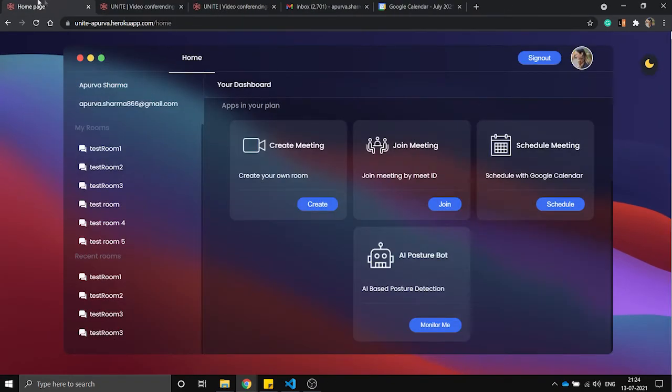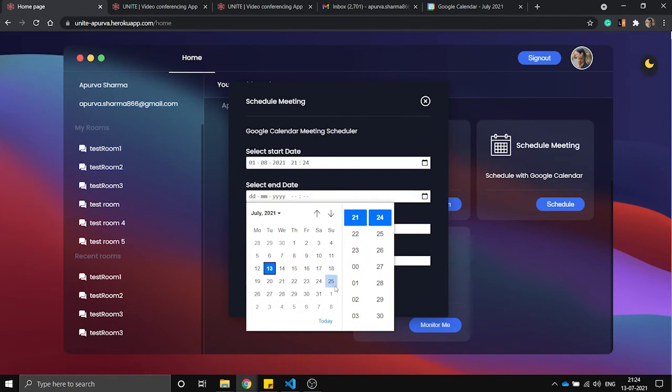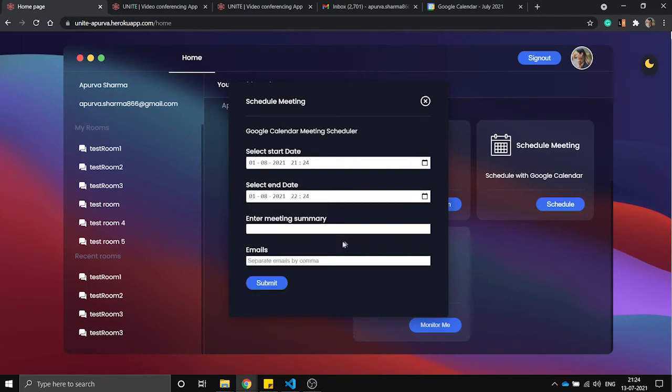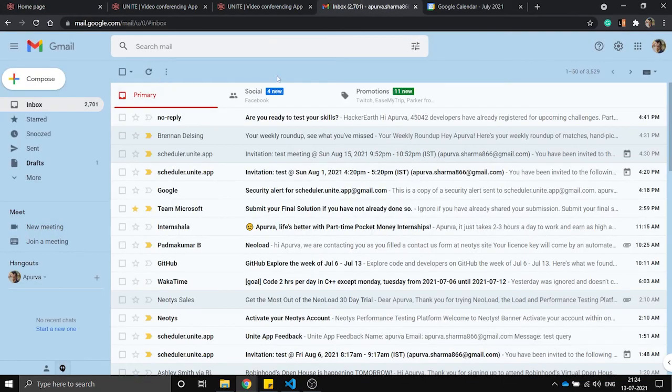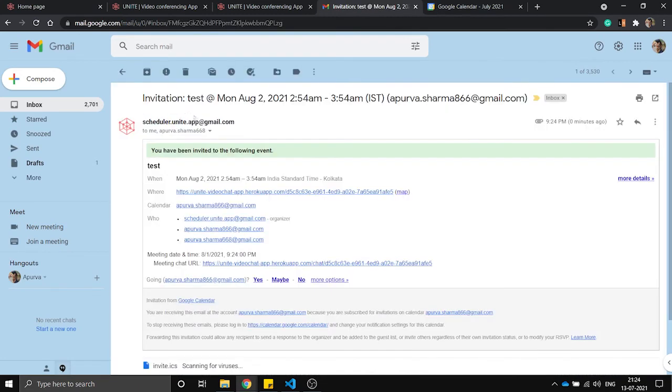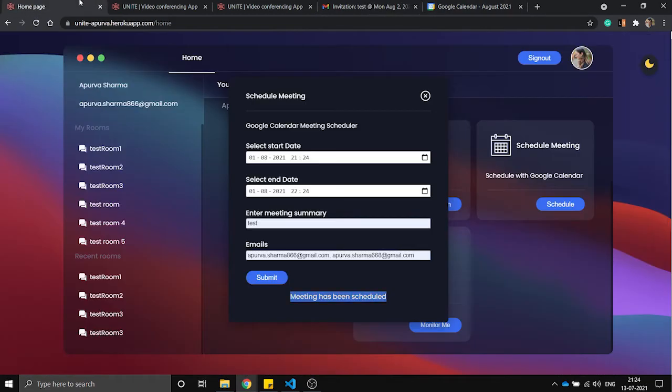And then we come to the third functionality of the application, which is scheduling a meeting. If I schedule a meeting, for example, on 1st at this date and time, and I can invite people using comma separated email addresses, and if I click on submit button, it will show that the meeting has been scheduled, and on checking our email we can see that a meeting has been scheduled, and also we can see that on 1st August a meeting has already been scheduled. If I click on the submit button again, we can see that another meeting exists at that date and time.